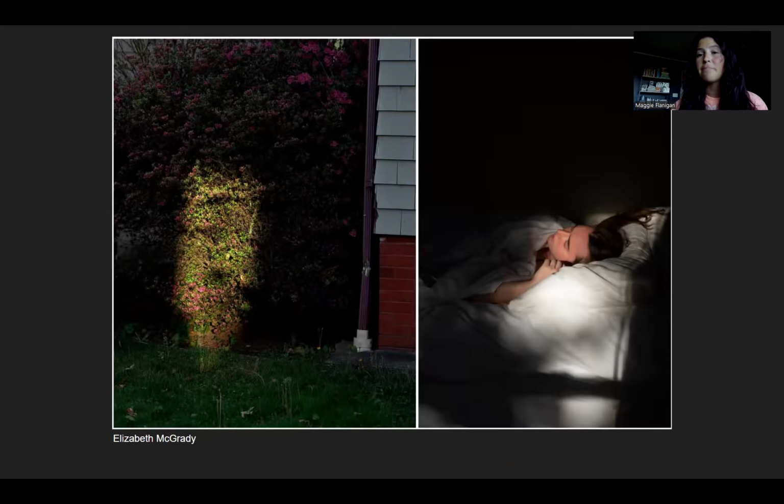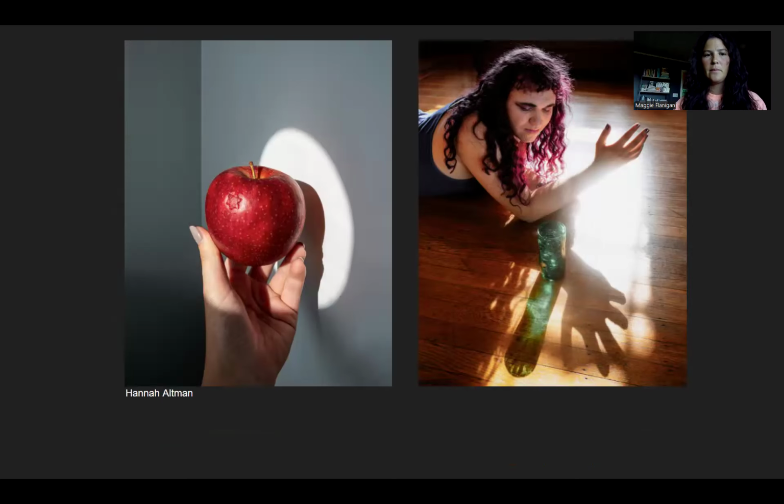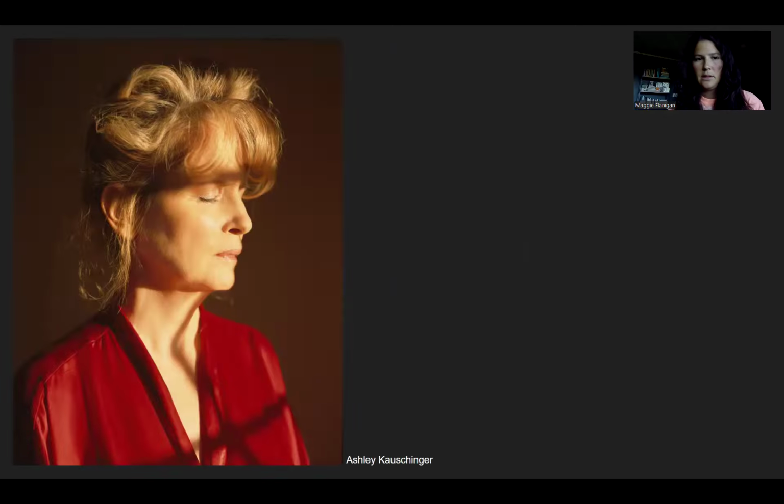Elizabeth McGrady is doing that opposite thing, finding the light that's coming through windows or already existing out in the world, and framing her composition around that light that already exists. Hannah Altman also uses light from windows very frequently, and in these cases, really tells us what is important and where to look in the image, casting beautiful shadows, casting color onto the floor, all of those things using light as a tool and as an ingredient to these photographs.